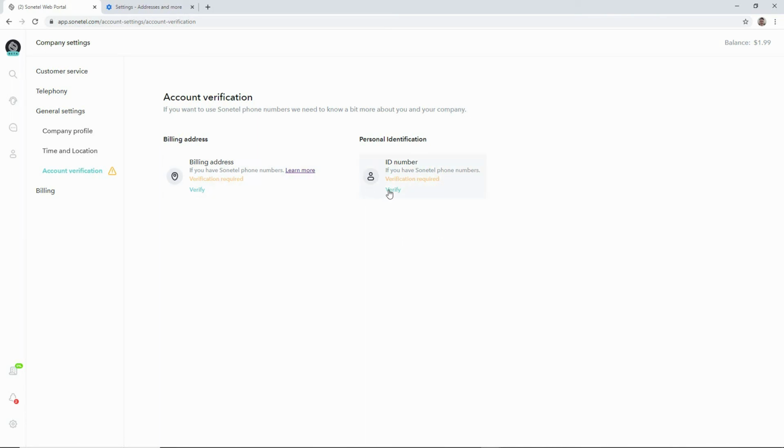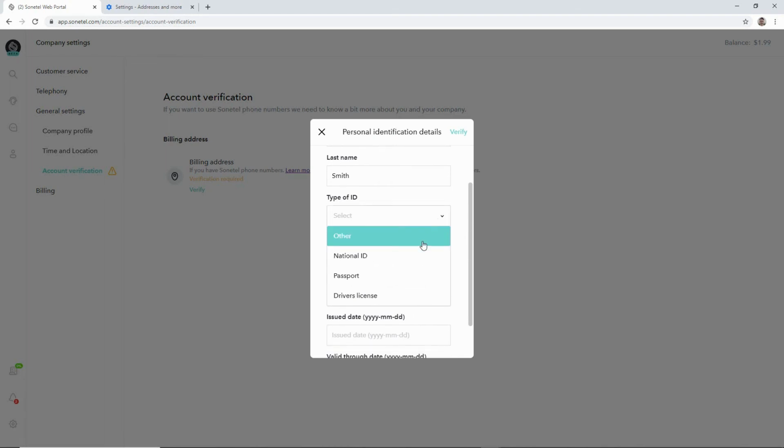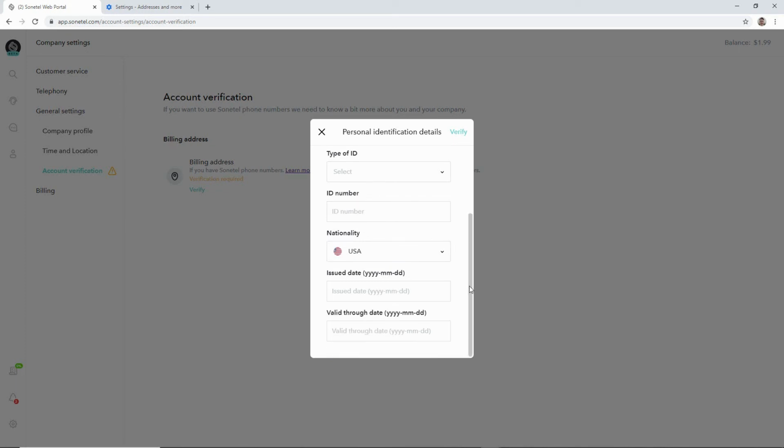Now, the next thing you need to provide is also a personal identification. So you need to provide a name, type of ID, which is either national ID, passport or driver's license, and the ID number from that passport or driver's license, nationality, when it was issued, and how long it's valid through. And then you click on Verify to send this information to the regulations team.